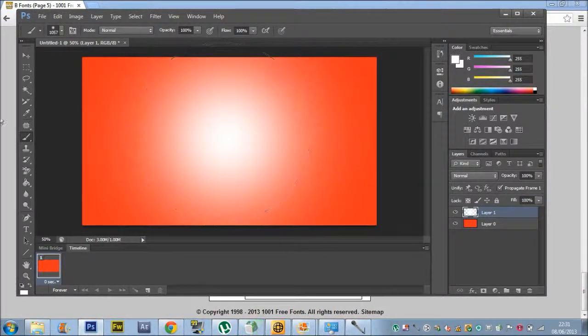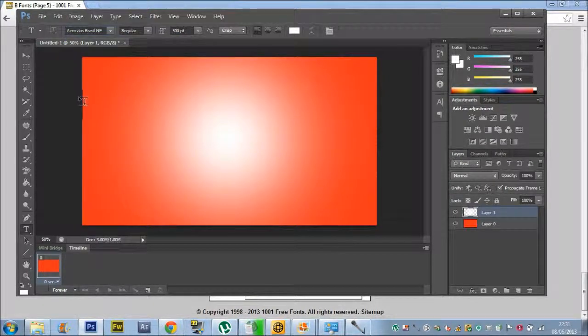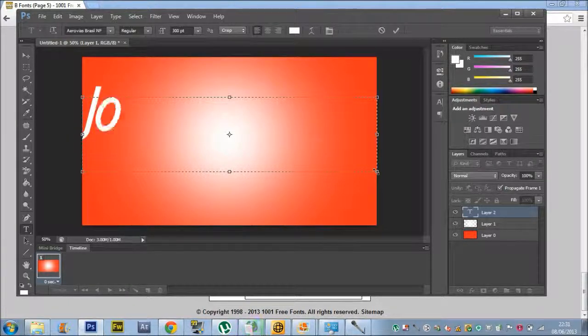So once you've done that, you've technically just done your background. What you want to do is get your text and choose whatever font you want. For this I'm going to be using another downloadable font, which is Revias Brazil NF. It's a nice font. So I'm going to put my name across here, my full name.